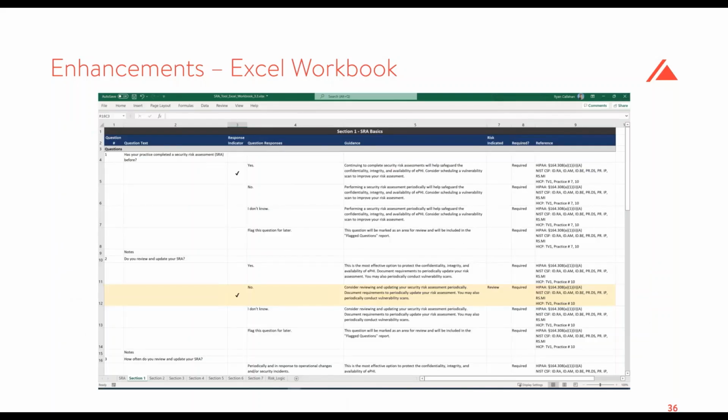We said these were interactive spreadsheets, so to give you an idea of what we mean when we say interactive, let's take a look at this example here. Maybe a little bit small, but you can see that question 1 is presented here: has your practice completed a security risk assessment before? There's a response indicator, this checkbox here, and it's checked next to the yes response. And you can see that the guidance, or the education and the references that are related to this response of yes are shown in these columns over here on the right.